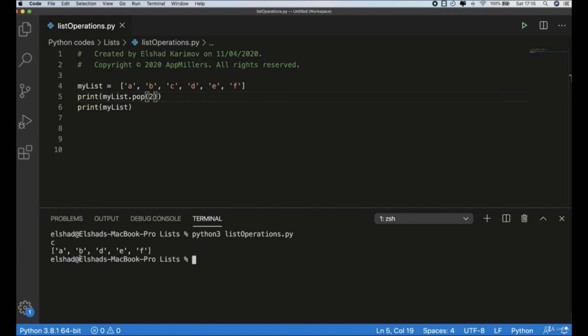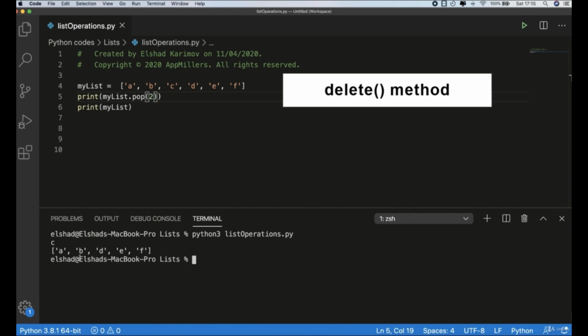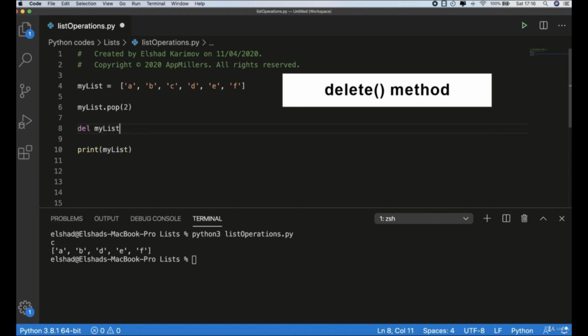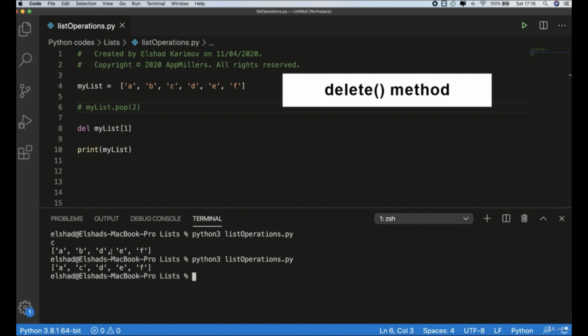Let's continue to the next method, the delete method. If we don't need the removed value, we can use the delete method. The delete method also works based on index. Okay, let's see how the delete method is working. As I said, it's working based on index as well. So here we need to call delete my list. For example, if I want to delete the first element, I'll save it. For now, I'll just comment this part and run our function. You see that A is deleted.